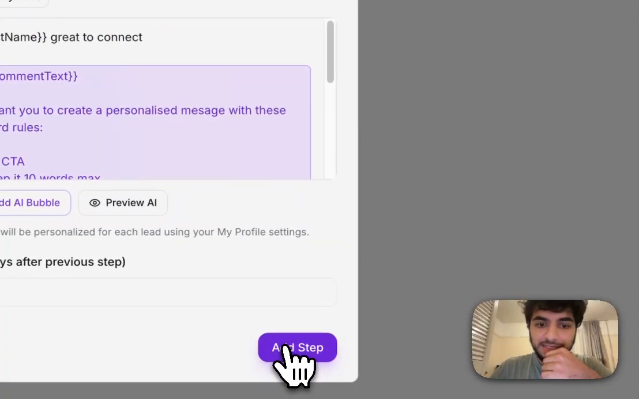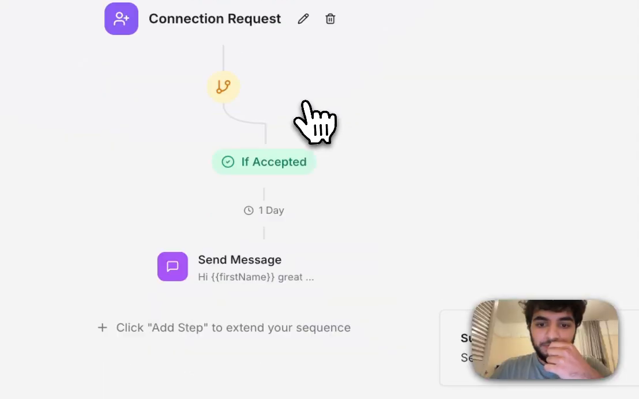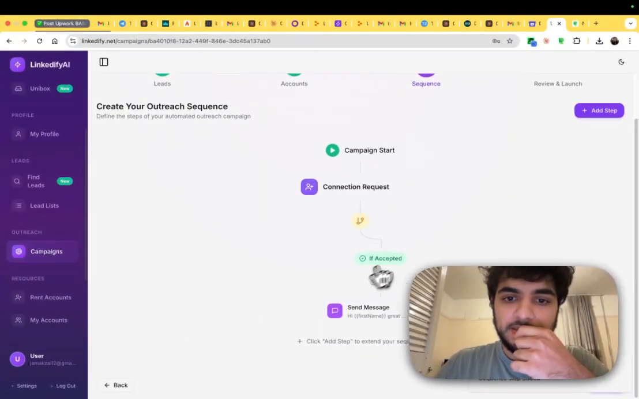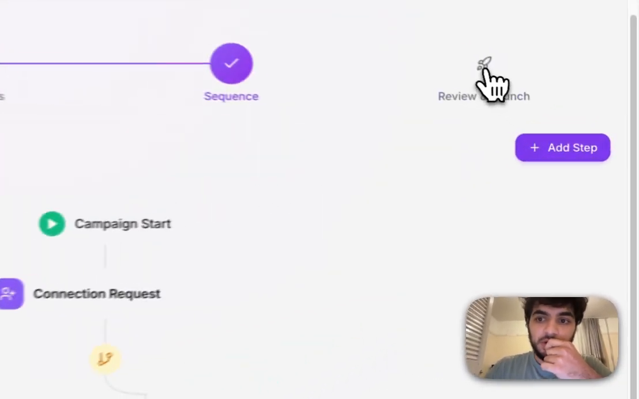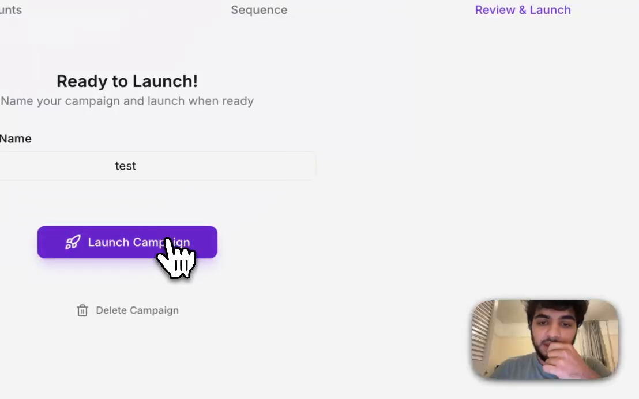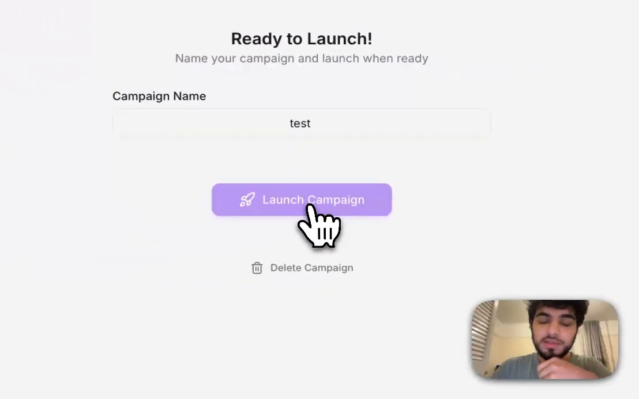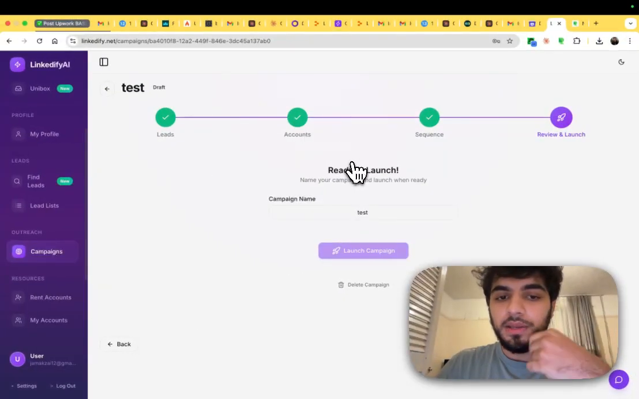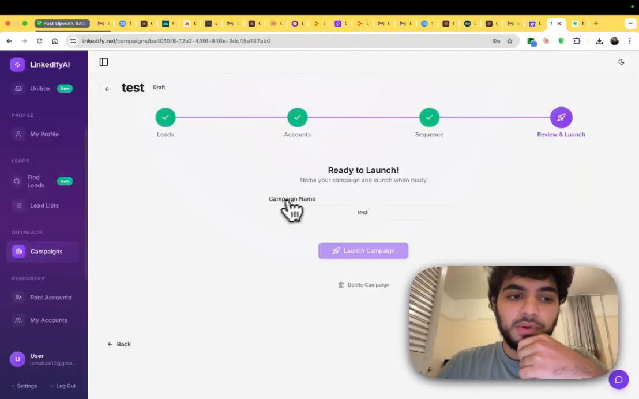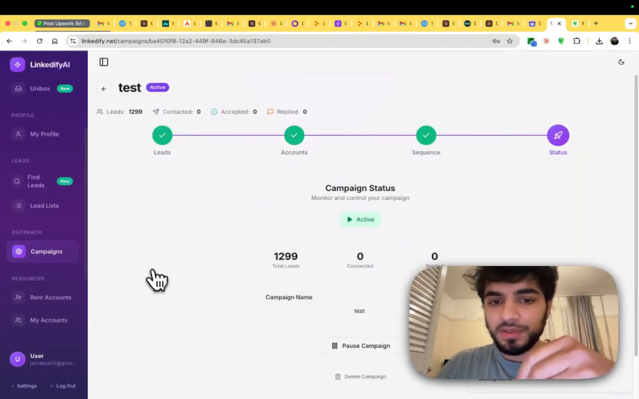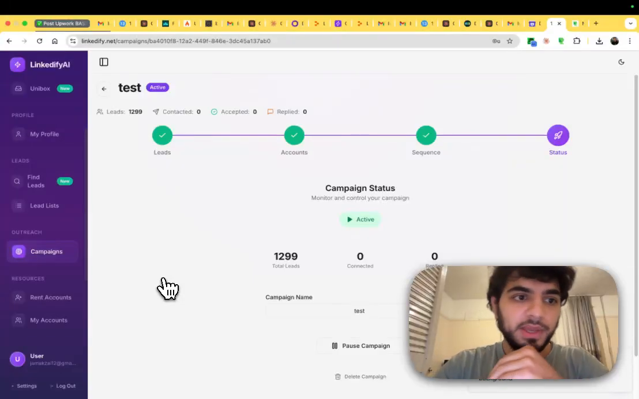What I can do is I can add step, right? And then you can literally just go here and launch the campaign, and it will assign leads to those accounts here, and it will start reaching out proactively every single day, right? So it's actually as simple as that. There's no complications. We made it very simple.